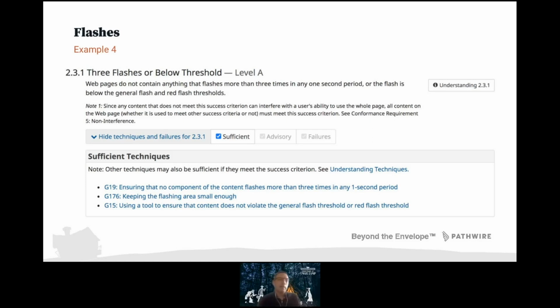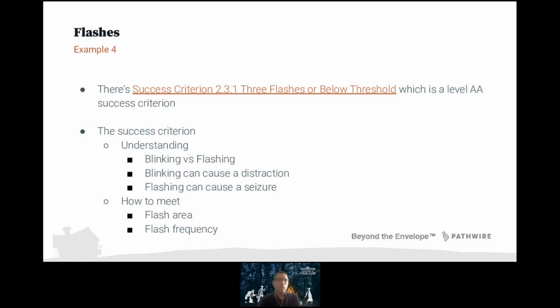Here you'll see all the techniques are general. Selecting the techniques will present you with in-depth information about them and how to apply them, which is useful as what's considered a general flash and red flash threshold is not immediately obvious. And you'll note there's also no situation for this success criterion. The success criterion defines what it considers a flash to be: an image of a certain area changing at a certain frequency, 3 times per second. Anything less than this is considered blinking and no more than a potential distraction.